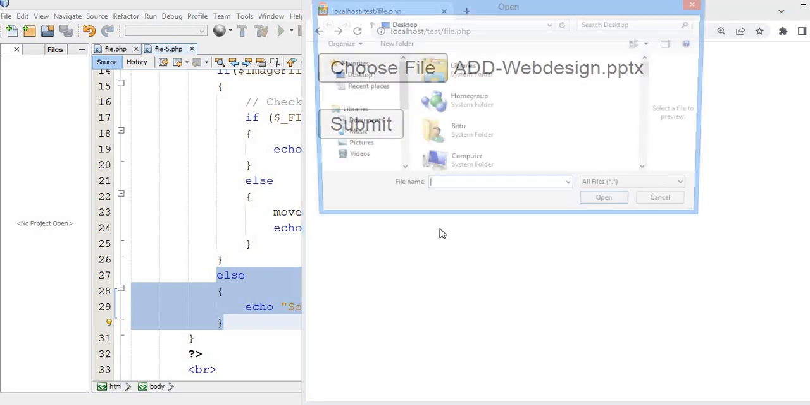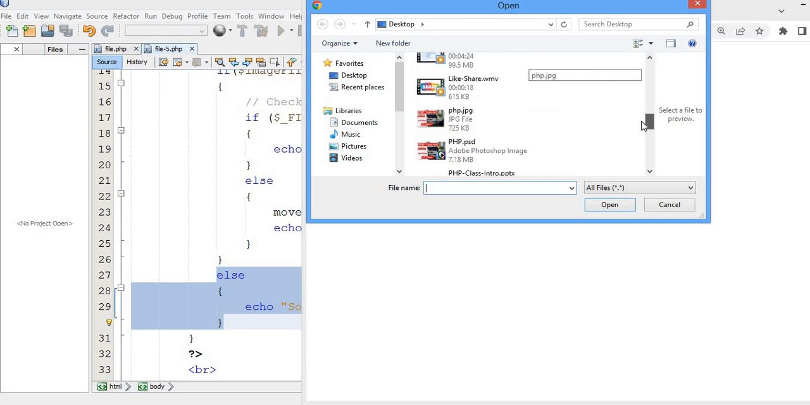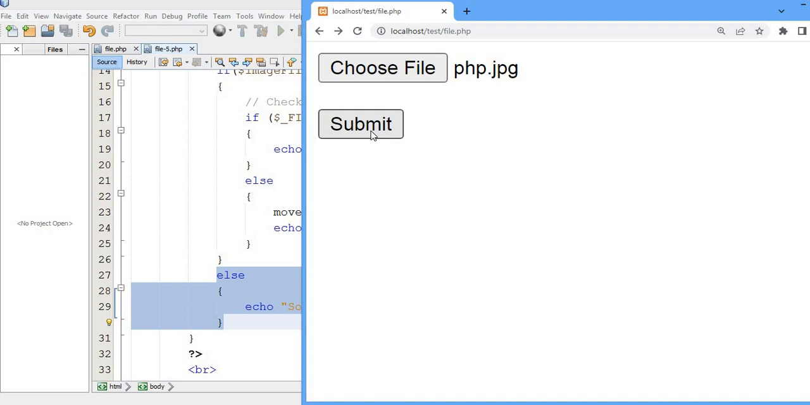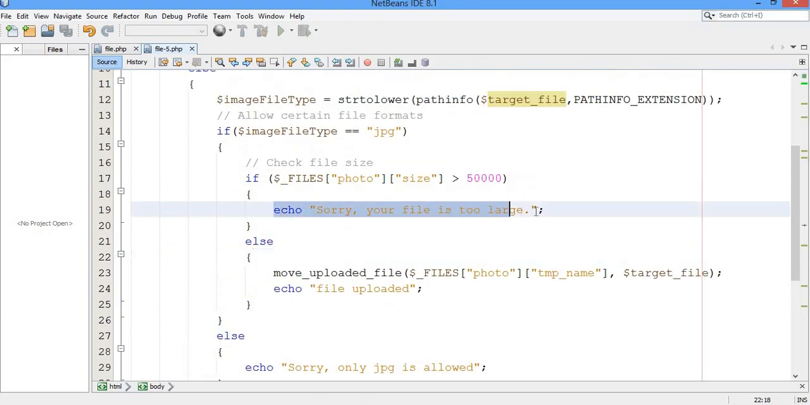Now I'm going to upload a JPG file, but a large file, this 725 KB file. So it is a large file but a JPG file, right? Submit. Sorry, the file is too large. Now you can see, sorry, the file is too large, right?